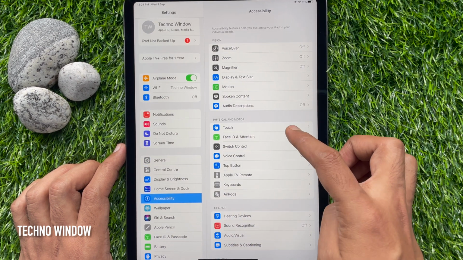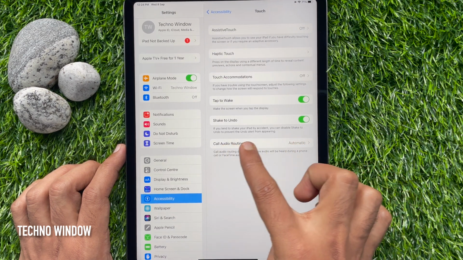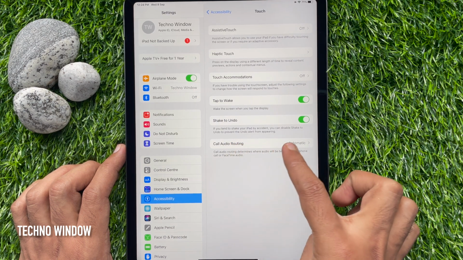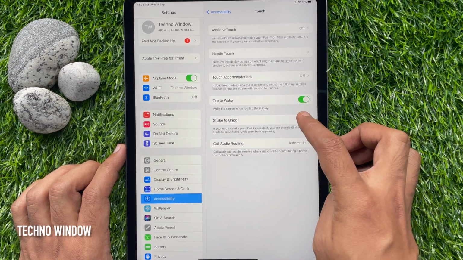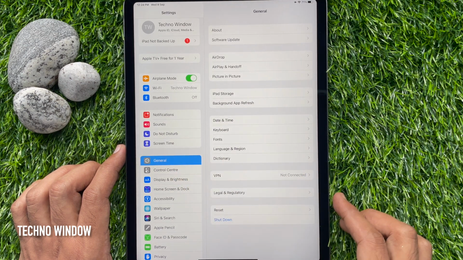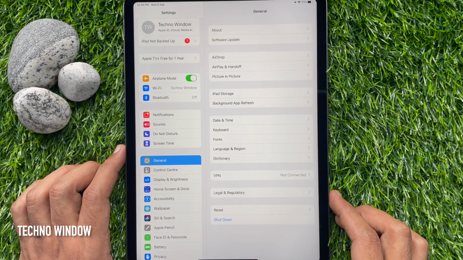Then, tap Accessibility from left panel. Tap Touch from right panel. Here, you will find Shake to Undo. By default, it's on. You need to toggle off Shake to Undo. That's it. Go back to General and close Settings app. So these are the steps to stop the undo typing pop-up on iPad.